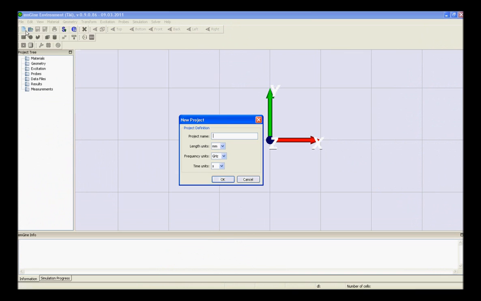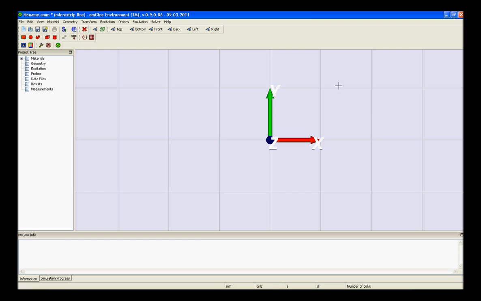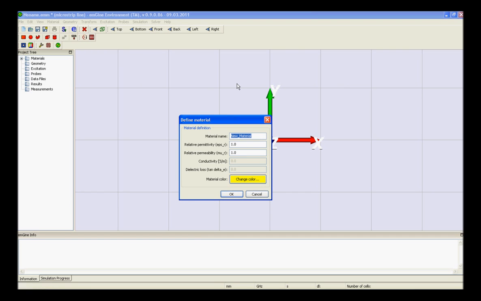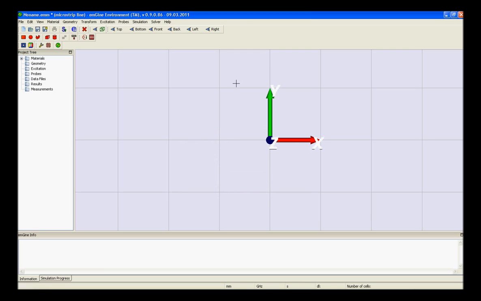Once you have started the software, click on the new project, give the appropriate name for the new project, set the proper units and press OK. The next step is usually to set the material properties. Open the new material dialog box, define a new material name, enter the values and press OK.